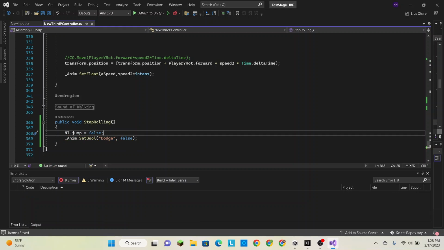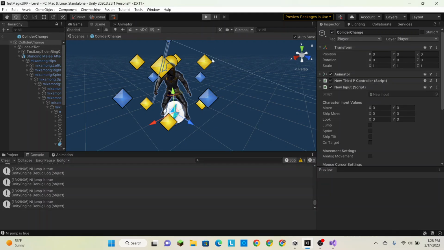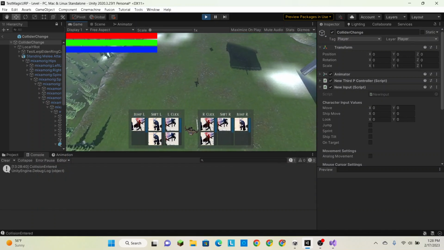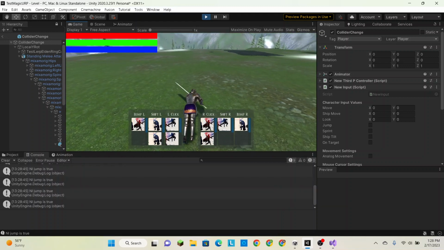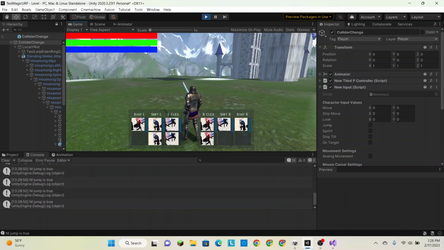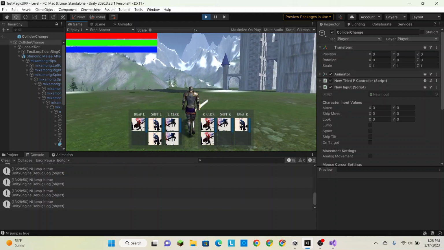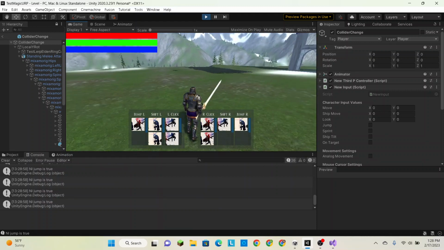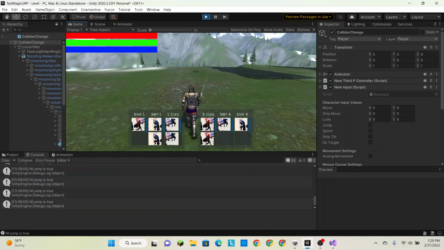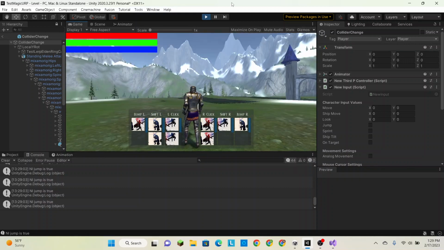Let's see if that works. I doubt it will, but it'd be nice if that's all it took. And sometimes it is. Okay, bop. Hey, that's all it took. But now, for some reason, our speed is all weird.